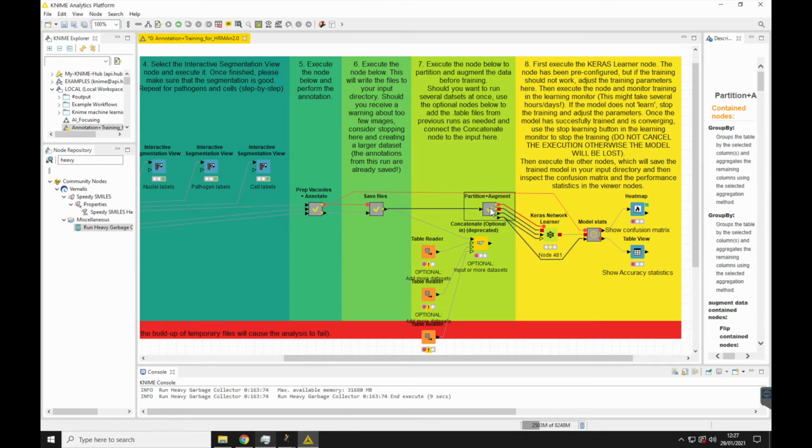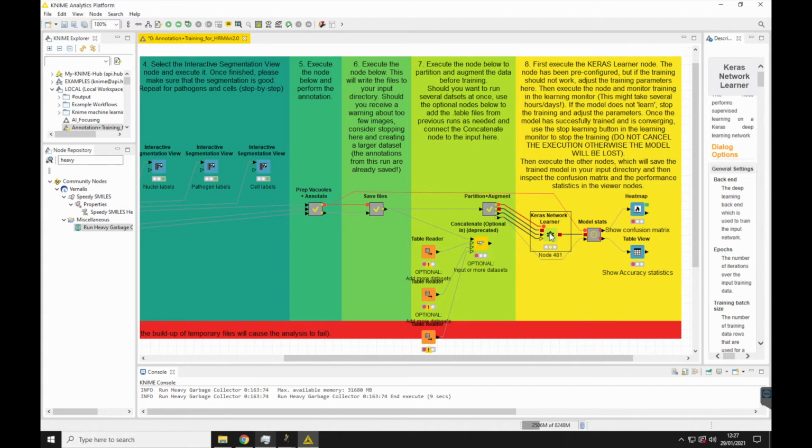Okay, so now the partitioning and augmentation has finished, and from this step a couple of things are passed on to the Keras network learner. This is the node that actually now trains the neural network. The first thing that is passed on via this red connector here is the empty or untrained neural network model that has been initialized with random weights and biases. The second thing that's passed on is our training data set, which now has 128,250 images. And the last thing is our validation data set, which just has 671 images.